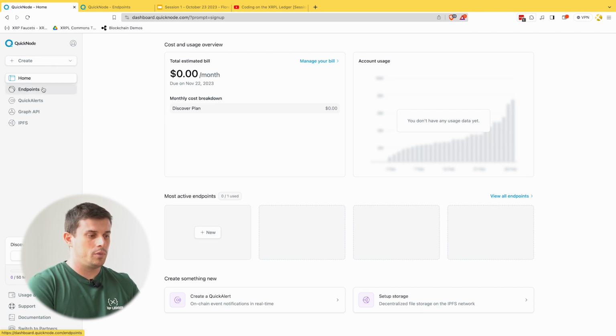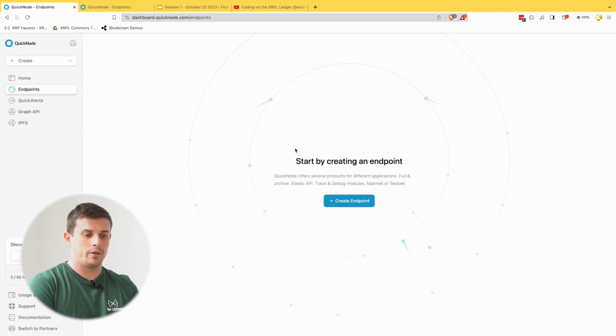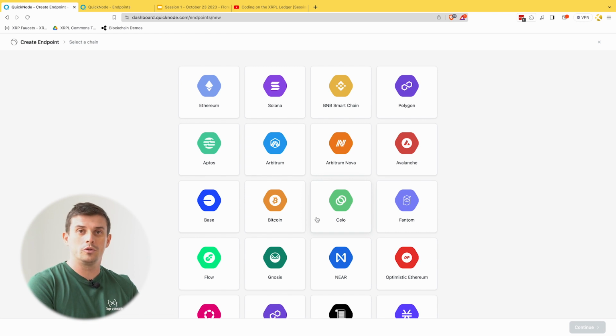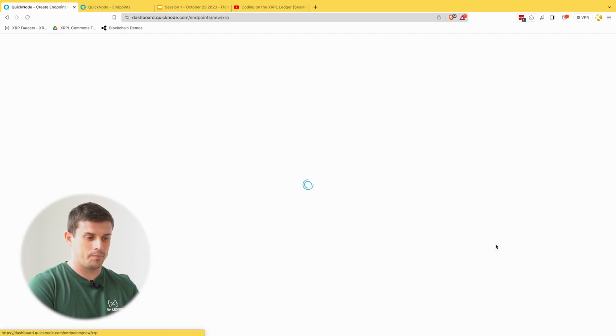So once you're there, you see on the left side, you have a new button here, endpoint, and you can start creating a new endpoint here. That's very easy. Let me show you how to do this. You create an endpoint here, and what we need to choose, of course, is the XRP Ledger. So you go at the bottom of the page, you select XRP Ledger, you click on continue.